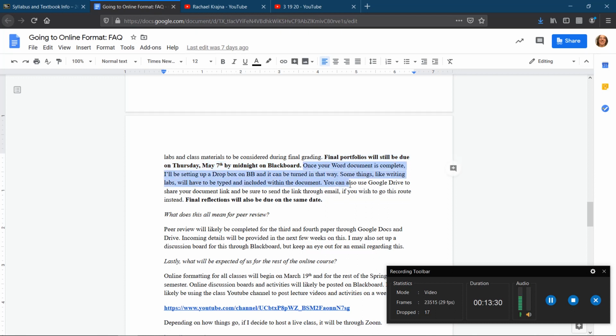So make sure you have your final Word document complete. I'll be setting up a Dropbox on Blackboard and it can be turned in that way. Be sure to be typing your writing labs and pre-writing, whatever notes you have from class. If you want to include it within the portfolio, those will have to be typed and included within the Word document. Because again, no instructors or faculty are allowed on campus at this point, so we are all working remotely. Non-essential personnel everywhere, honestly, are working remotely.